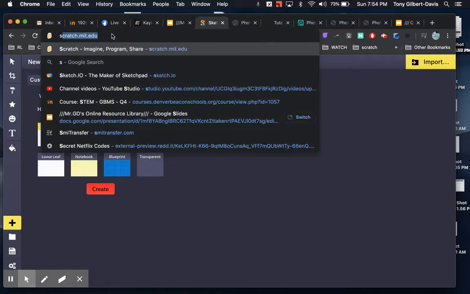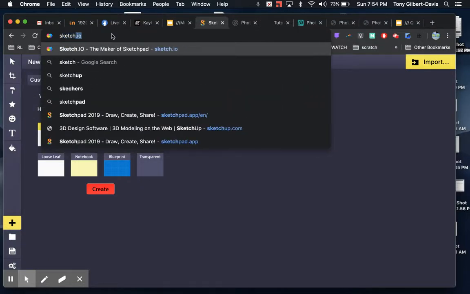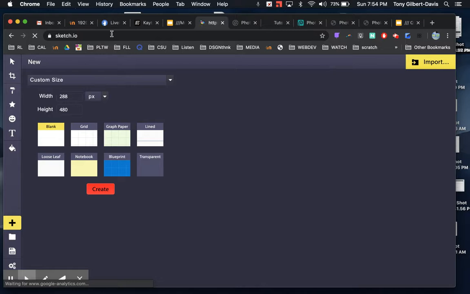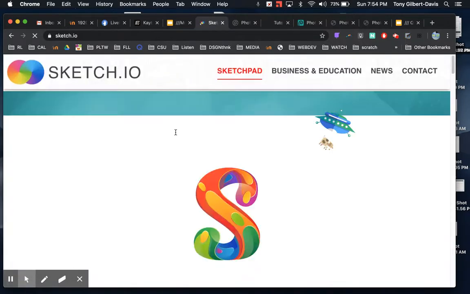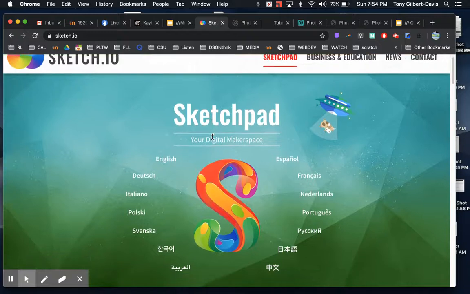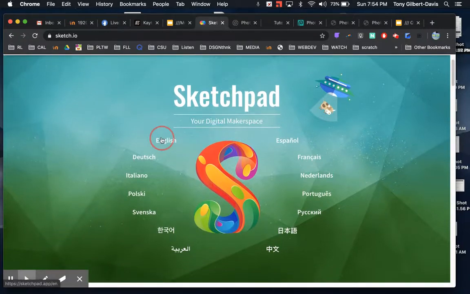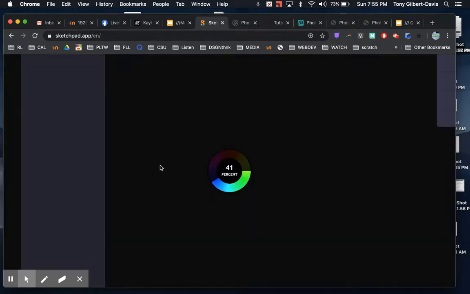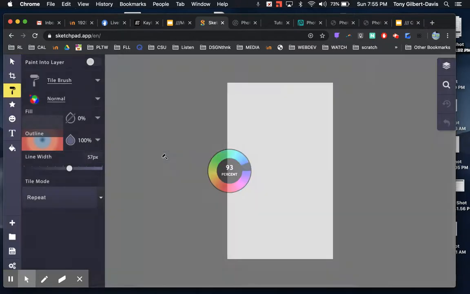Let's get started exploring Sketchpad. The first thing I will do is navigate to sketch.io and then choose a language, whichever language is most comfortable for you. For me, that's this one. After Sketchpad loads, we'll take a look at what tools we have available to us and how we can explore them.